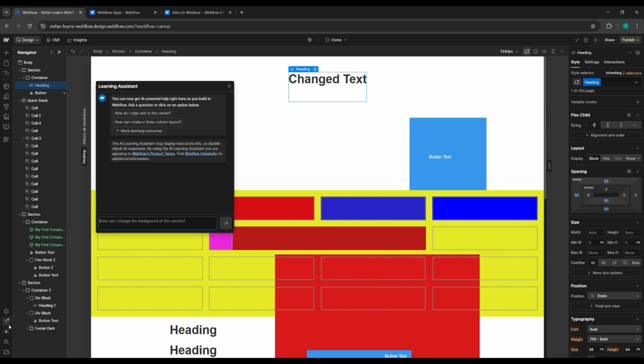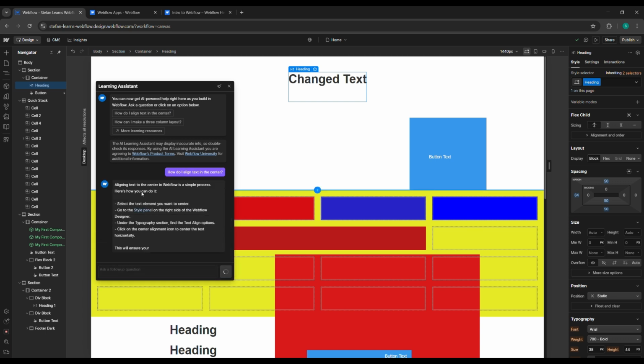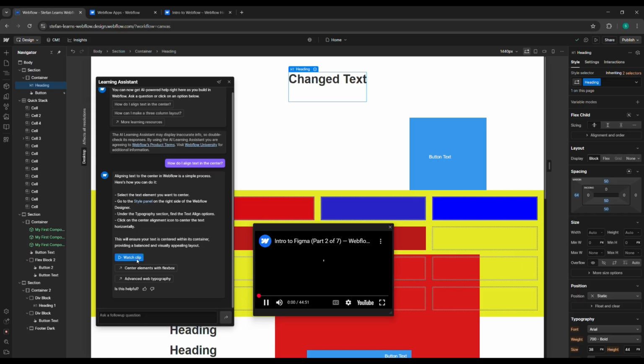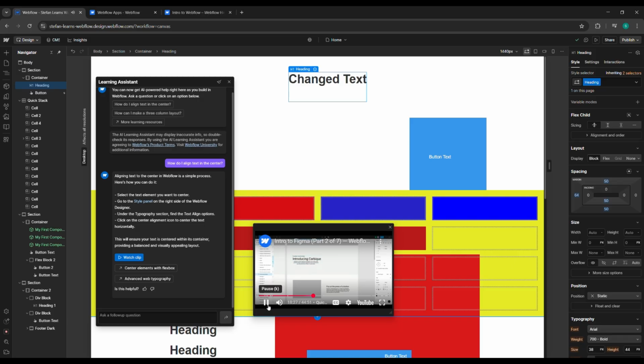Learning assistant, nice. You can now get AI powered help right here as you build in Webflow. Ask a question or click on an option below. How do I align in the center? Okay, let's click this. Go to the style panel on the right side of the Webflow. Under the typography section, find the text align options. Okay, we know this. There is even a clip. These, we can say text center. This is amazing, actually. Webflow is an amazing product.